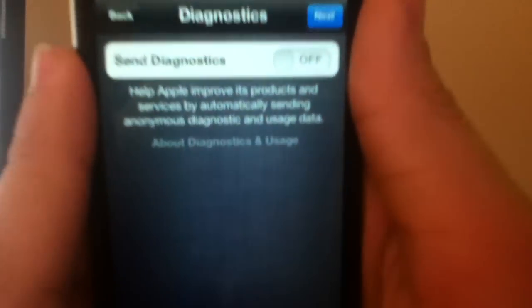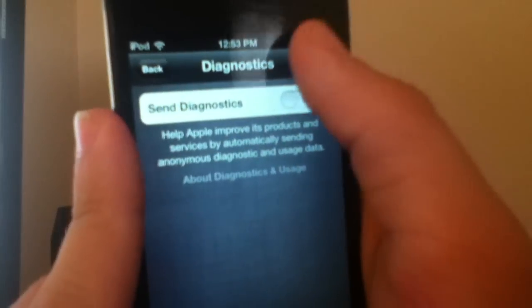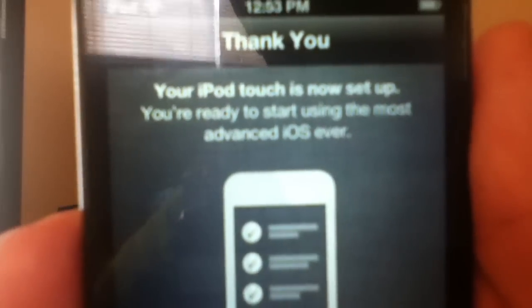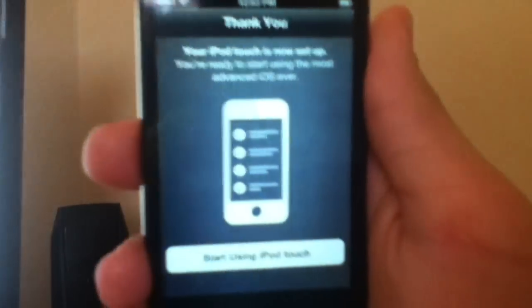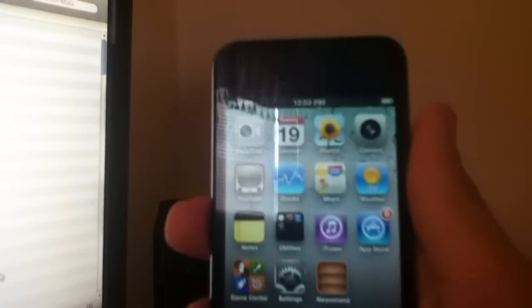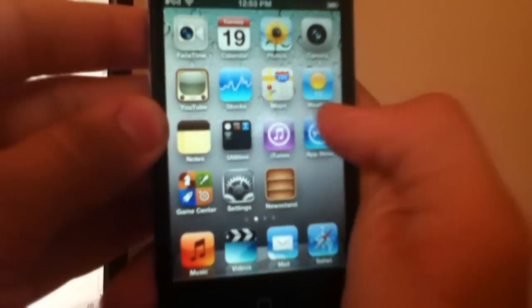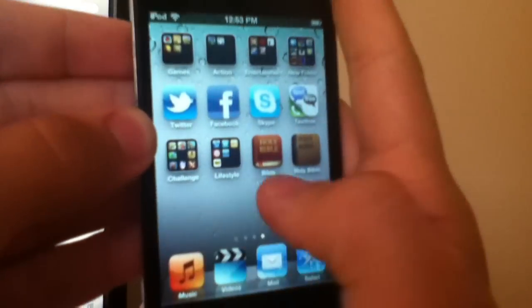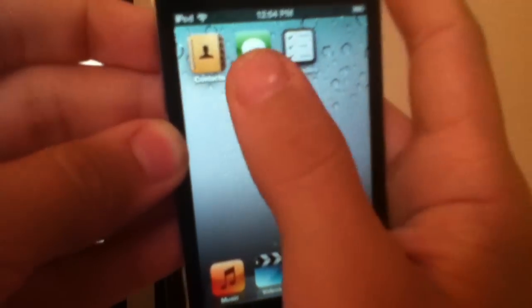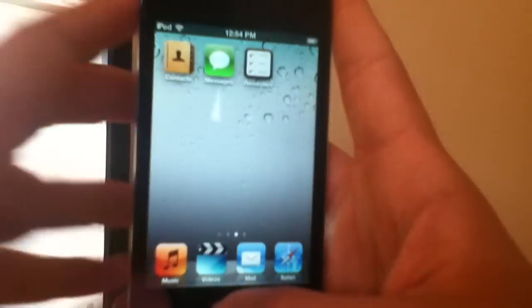diagnostics to Apple to help them improve. You can turn it off and on and just hit next. And now it says thank you, and it's finally fully operating iOS 5. So I'm going to hit start using iPod Touch right there, and now it's fully running iOS 5. Here are my apps I synced back up. So right here you see iMessages, and everything is fully functional.